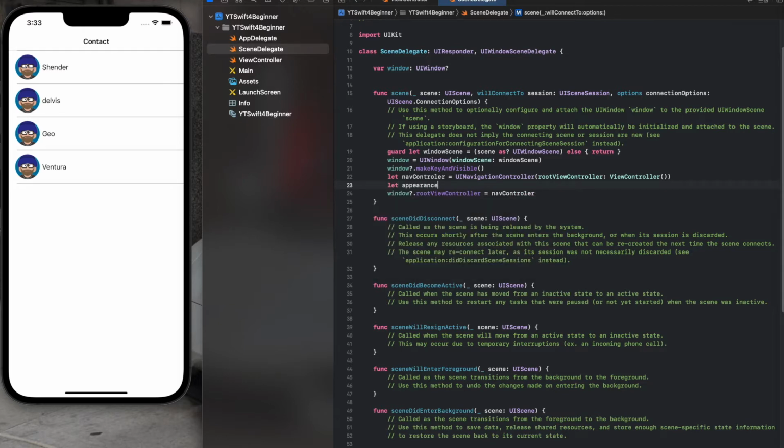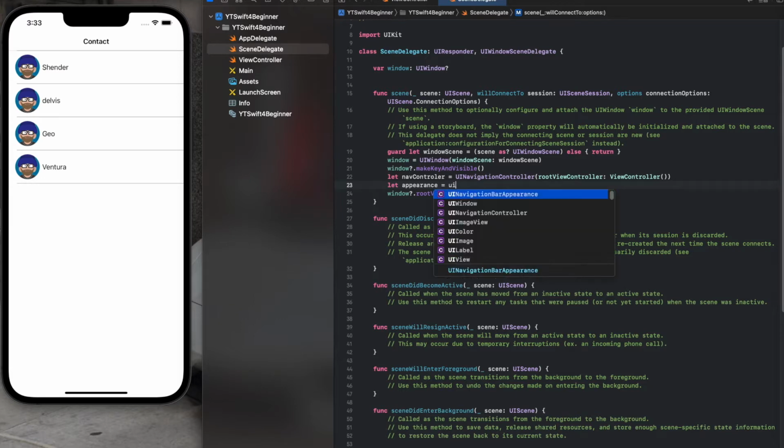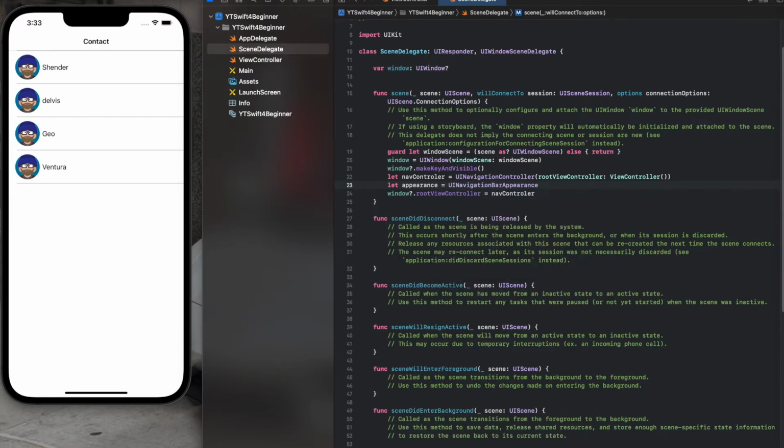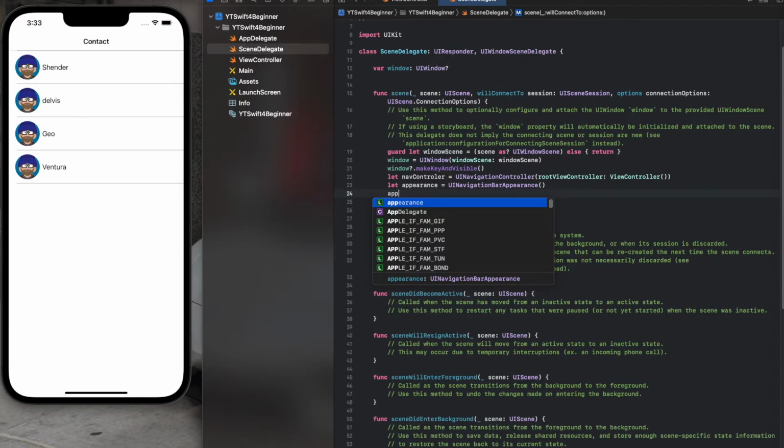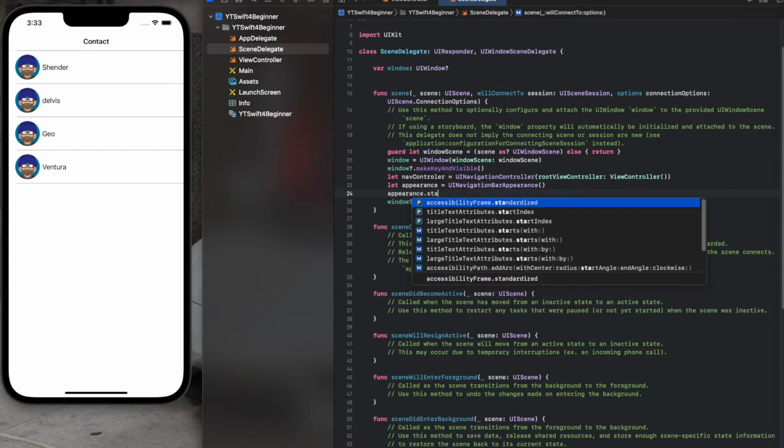appearance equal UI navigation bar appearance, and then we're going to set this appearance to the standard.